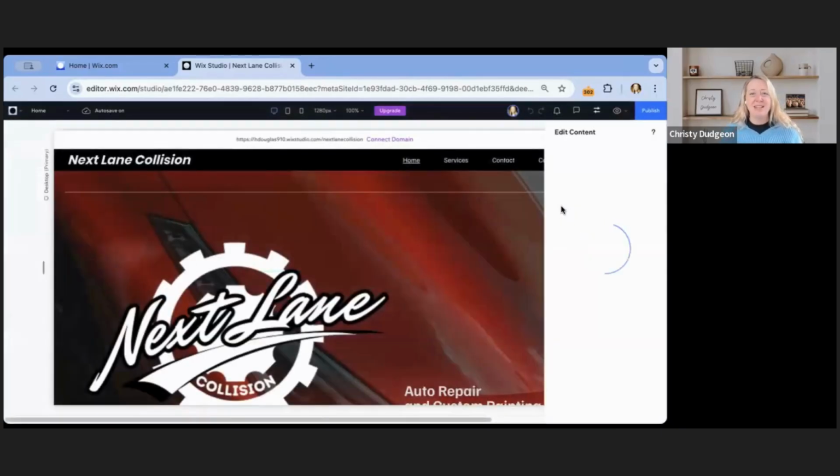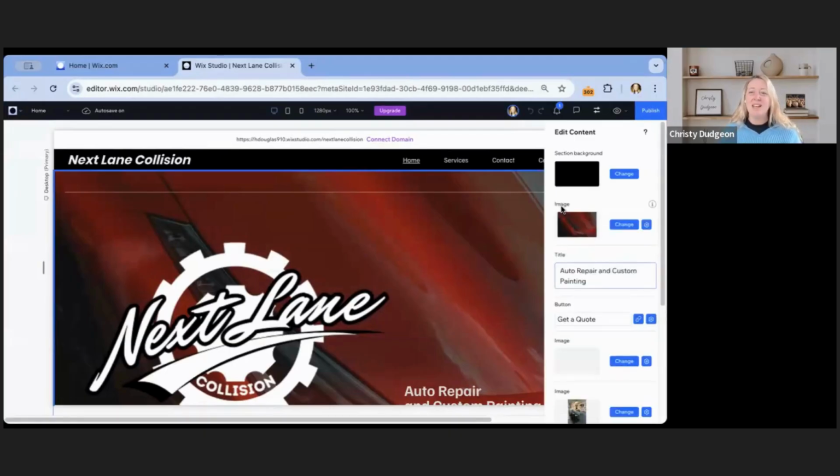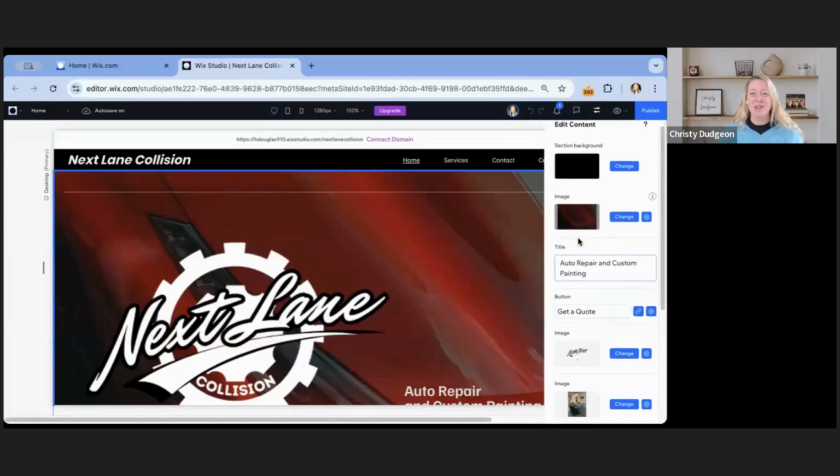And over to the right-hand side, I'm going to see an edit content box that's going to pop up. And this is going to tell me the different types of content that I have in here, and it makes it very easy for me over on this side to make changes. So if I want to change the color of the background, I want to change the image that's here. I know often when I build websites, I utilize stock photos, which are probably not the photo that you gave to me or even a photo that you like. All of that can be changed, and you can change the image here.